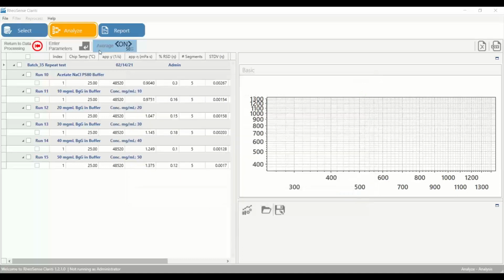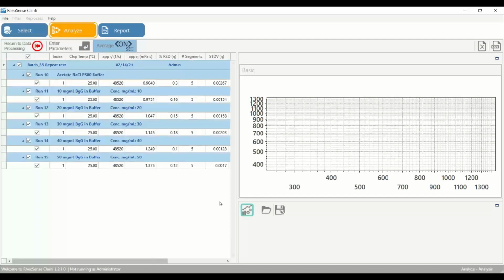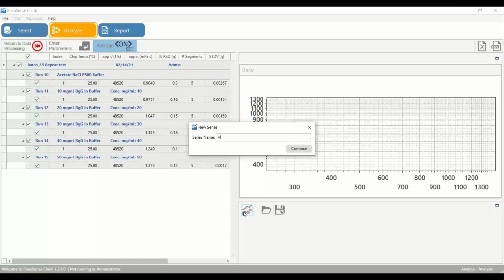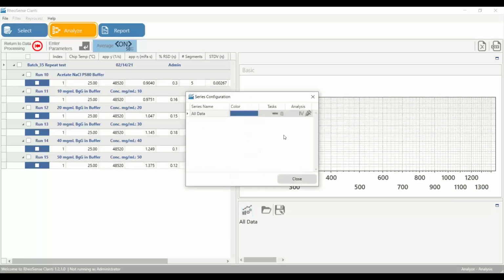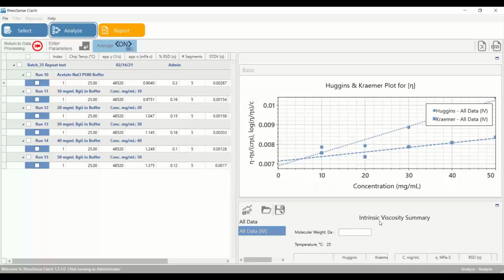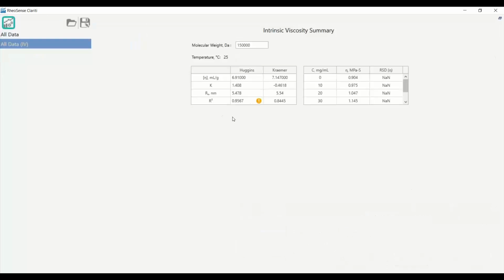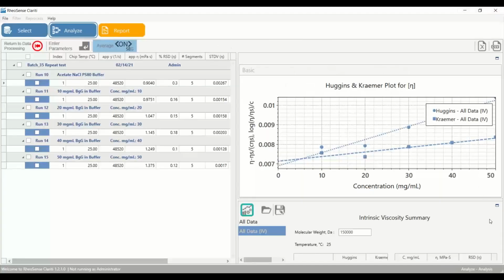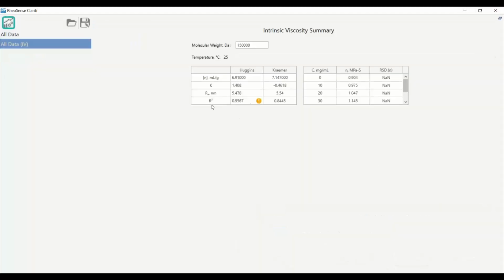All right, then I'm going to select all the data, put all data. And then I'm going to select intrinsic viscosity. And so now I have intrinsic viscosity data. And this is bovine gamma globulin, so I know the molecular weight is about 150,000 Daltons. So I can put that there. And now we can look, again, pull up this window so that we can see everything.